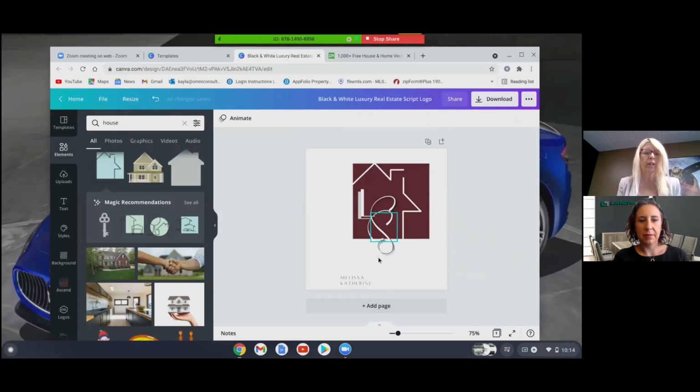Now, Canva is free to everybody, except you can't do everything in it when you use the free version. It only costs $12 a month, and with what you can do with it, it is an amazing product.